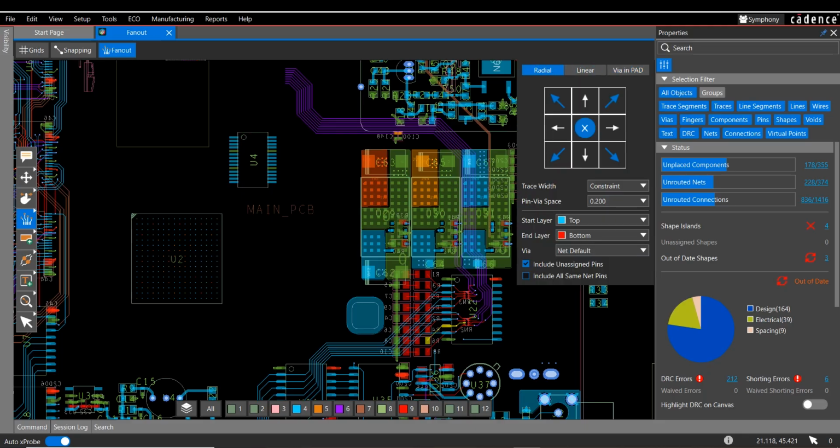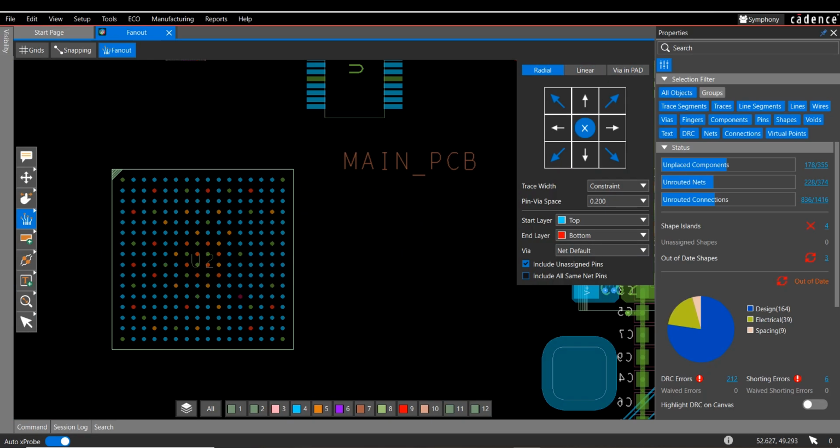All right, so let's go into some different use models here. For radial, this interactive control right here is basically going to do a quadrant style fanout. Northeast, northwest, southeast, southwest, in all those different particular directions. Or if you wanted to, you could just individually pick one direction if you want.